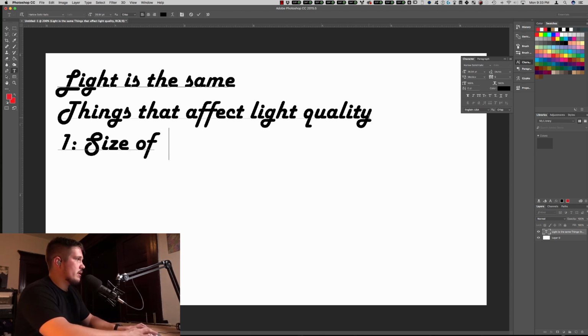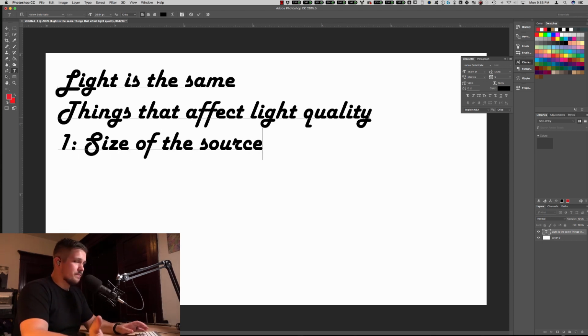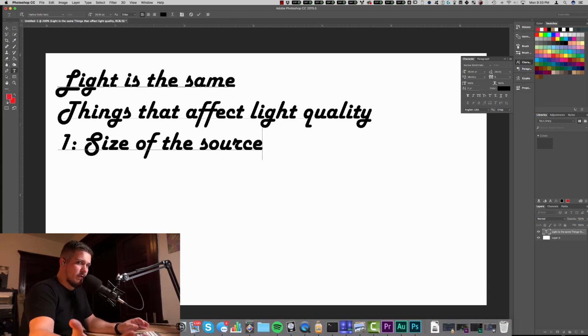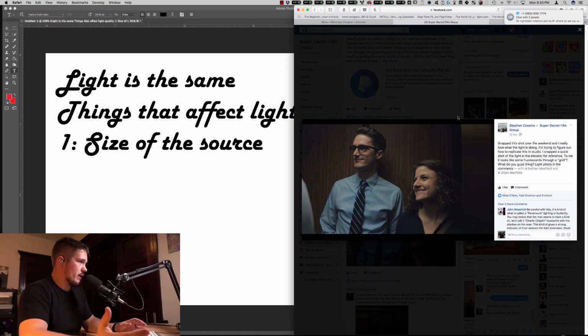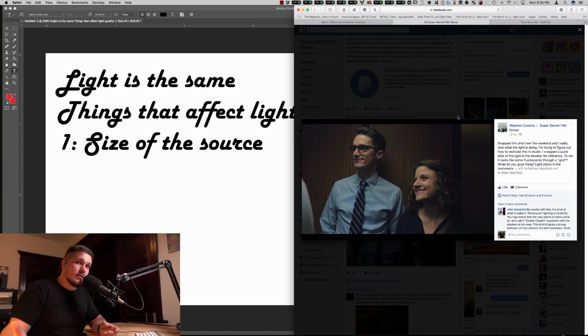One, size of the source. So what does this mean? This is sort of basic, so if you're a really good DP this might seem basic, but lots of people don't understand this. Size of the source basically means that how big your light source is will determine how soft your light is, and that's really as simple as it is. It doesn't have anything to do with diffusion. It doesn't have anything to do with the kind of light.